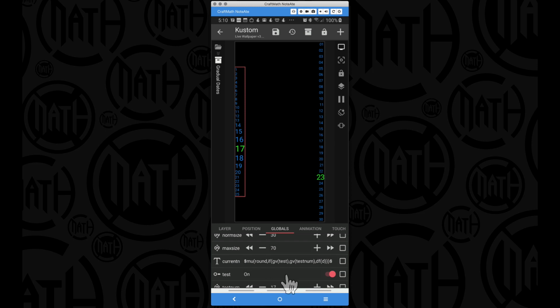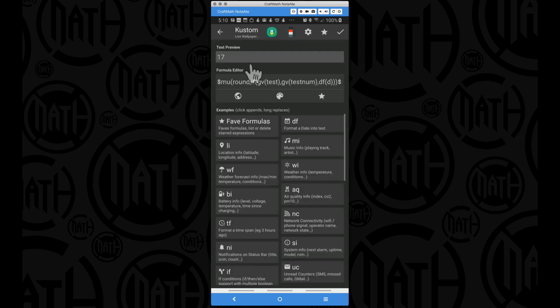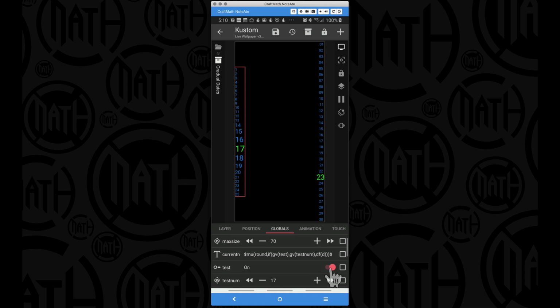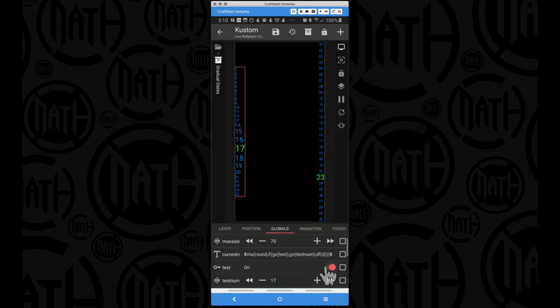And since I do have test on, I am returning that test num of 17. And as you can see, if I go back into current num again, that's exactly what we're seeing. Now, just to show you how this code works, if I cut test off, it's going to change this over here, and now my current num is going to be the current day of the month, which is the 23rd. For now, I'm just going to cut the test back on.